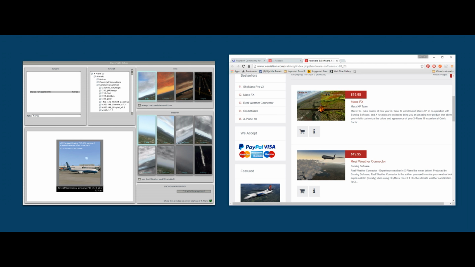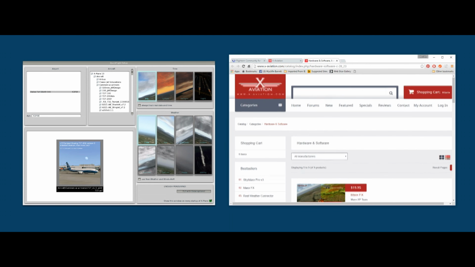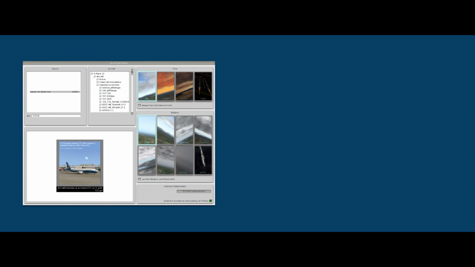3.1.1. Okay, so there's been a revision to SkyMaxX Pro 3.1, which came out just over a week ago, 8 days ago maybe, and that revision is now 3.1.1, which you get free. It's just an update, but the Real Weather Connector, the full price is $19.95. You get it with a 25% discount. Okay, so that is that, and you get it from Xaviation. You download it and you install it, right?